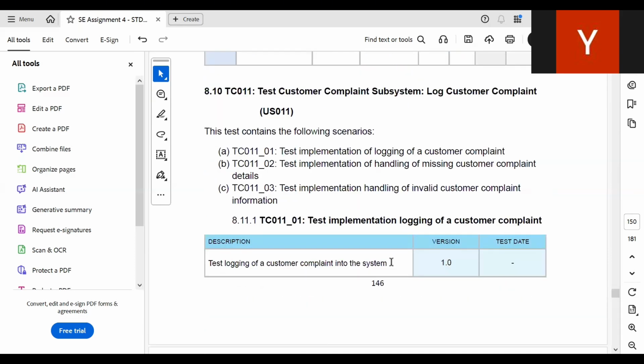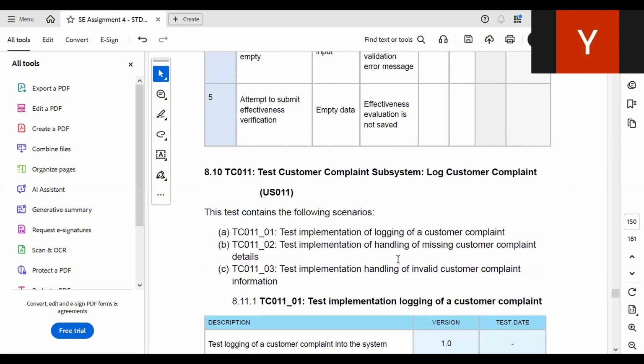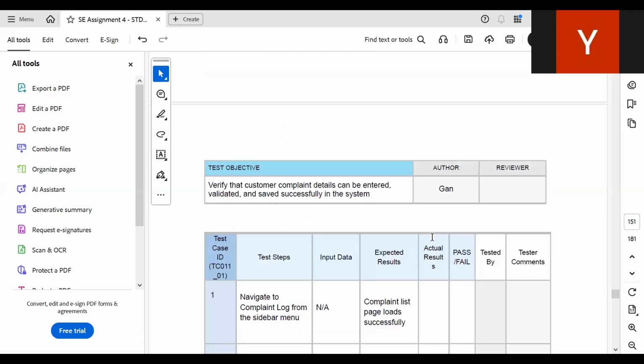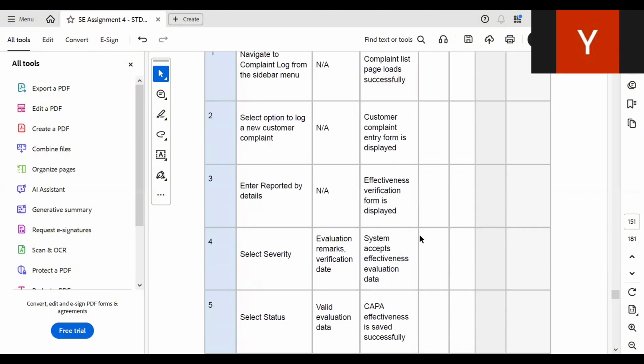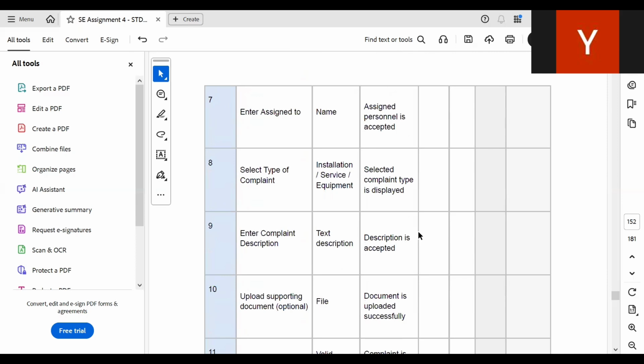Now let's proceed to TC010, which focuses on logging a customer complaint. The customer navigates to the complaint log module and selects the option to log a new complaint. The complaint form is displayed where the user enters details such as the reporter's name, severity, complaint type, date, description, and optional supporting documents. When all required information is provided and submitted, the system validates the inputs, generates a complaint ID, and saves the complaint successfully.